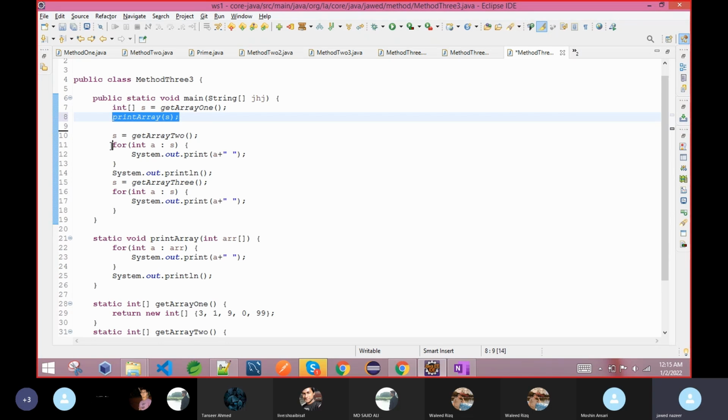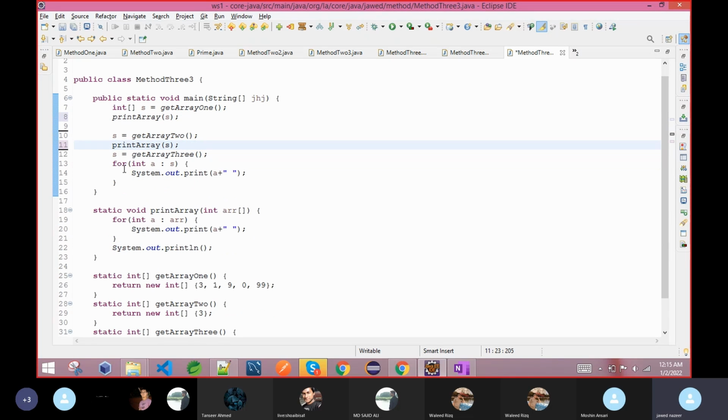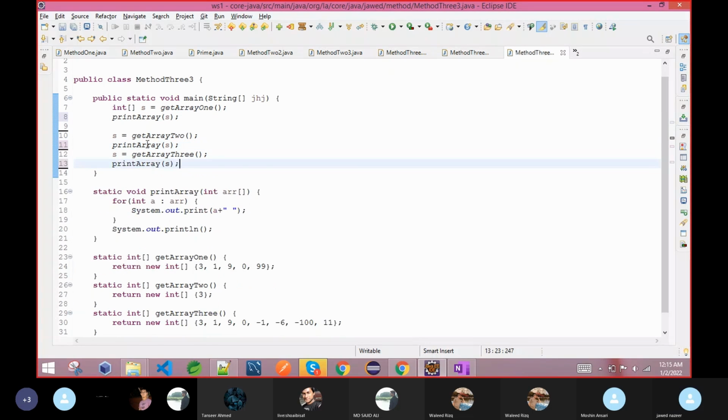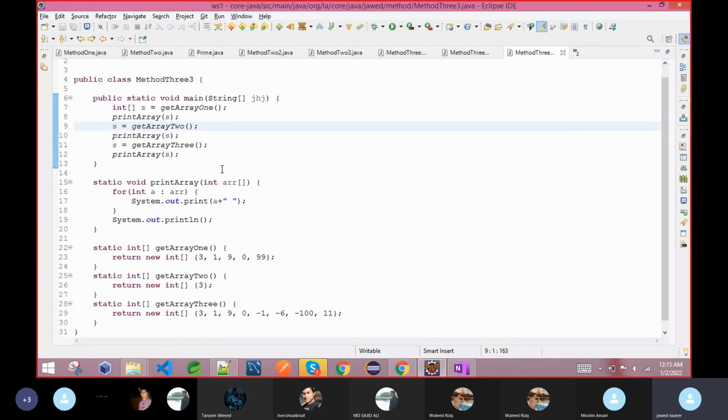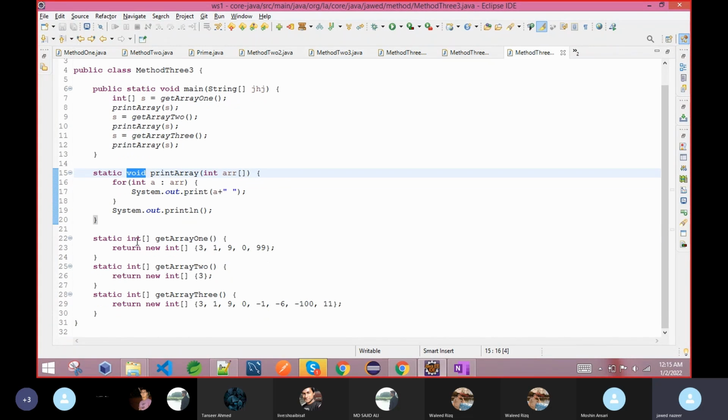So instead of all these lines, this program now becomes like this. Only one time I will write this code and will use it again. So this is an example where I am accepting an argument but not returning any value. But this is an example where I am returning a value but not accepting any argument.